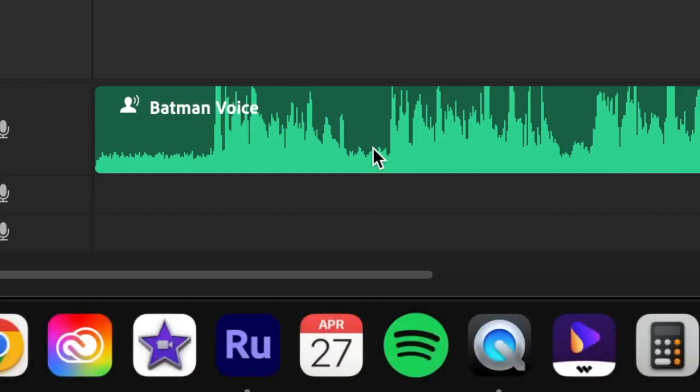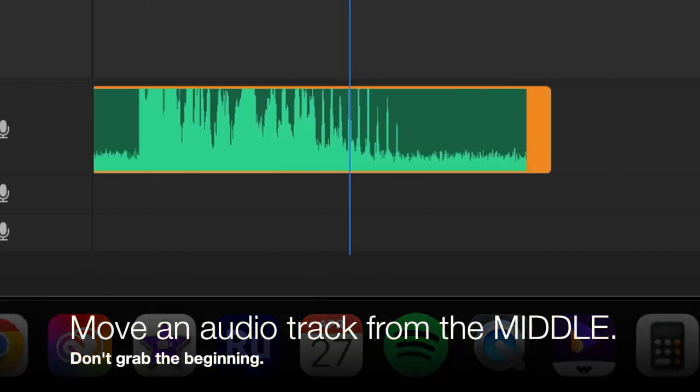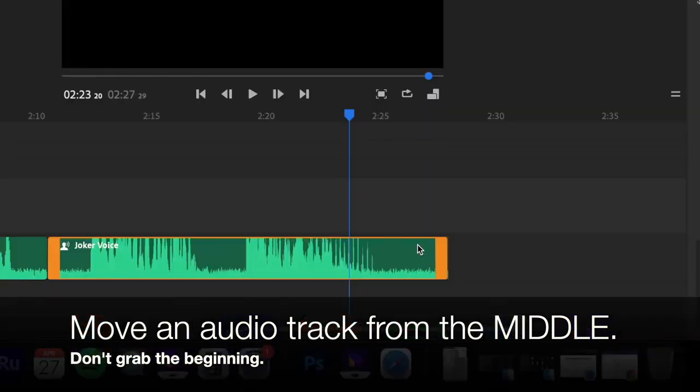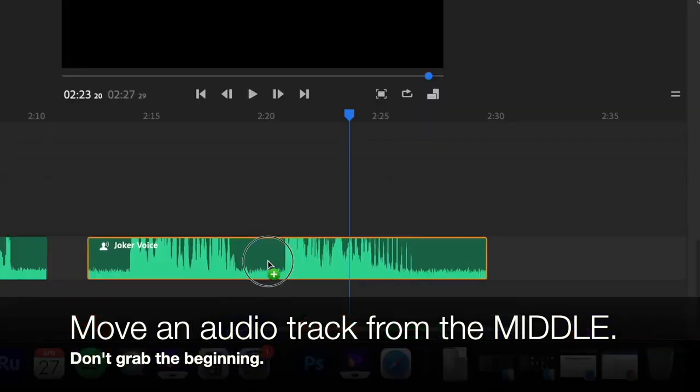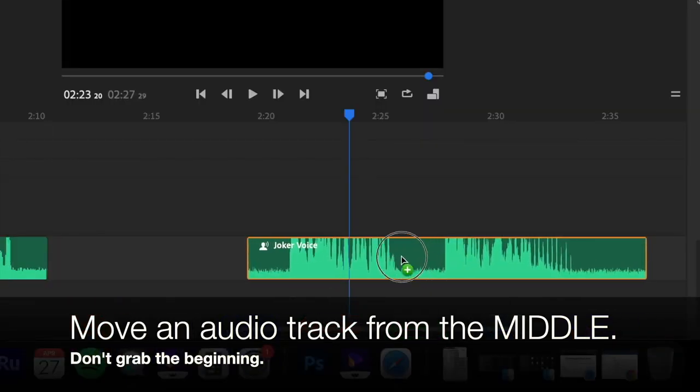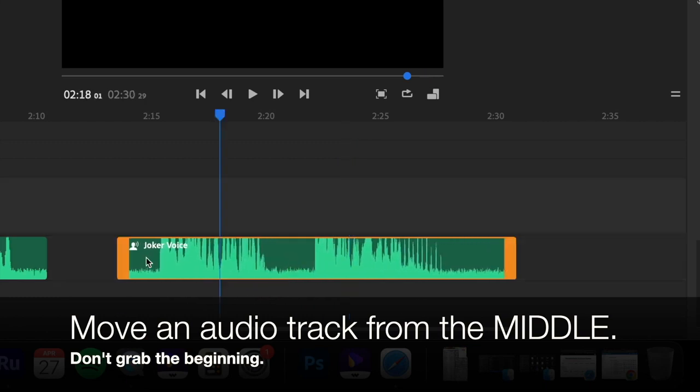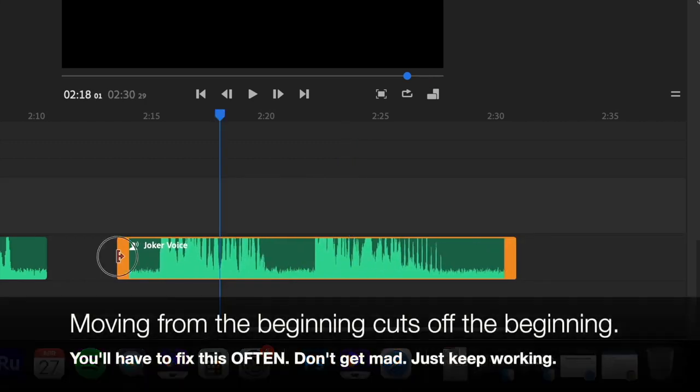One thing I've learned is this. We have to cut this thing into pieces, and the biggest problem we're going to come across is to move an audio track, we have to click in the middle of it and move the whole thing. If we click the beginning of it and we try to move it there, guess what happens?